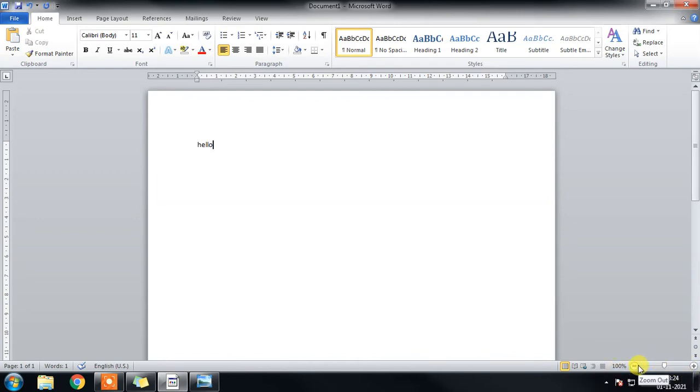And to the left of this zoom slider, there is a symbol in the form of a minus, which is called zoom out, and to the right of the zoom slider there is a symbol with a plus, which is called zoom in. Alright, now let's come to the document window.